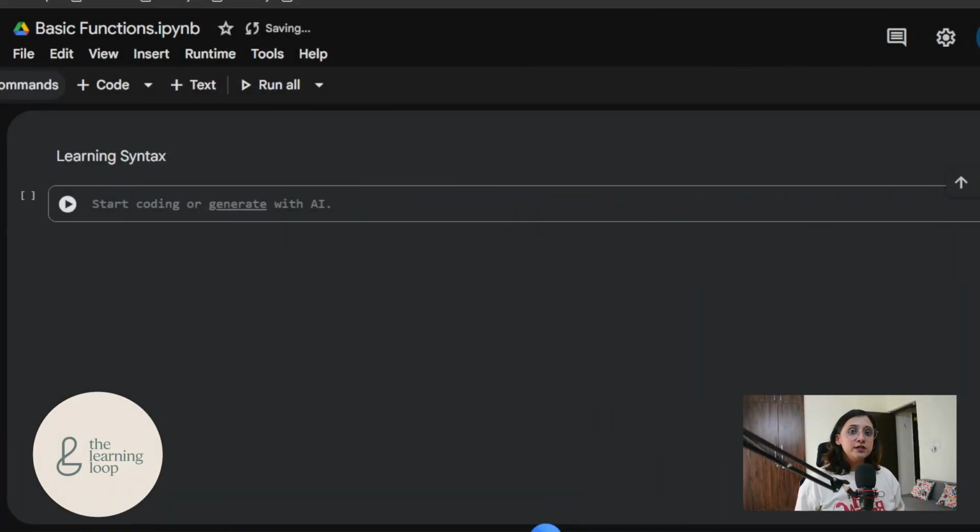Let's understand this with an example. I will be doing today's demo in Google Colab and I will be pasting the link to this notebook in the description box below, just in case you would like to come back in future and check the code out. Let's write our first function and learn the syntax along with it.